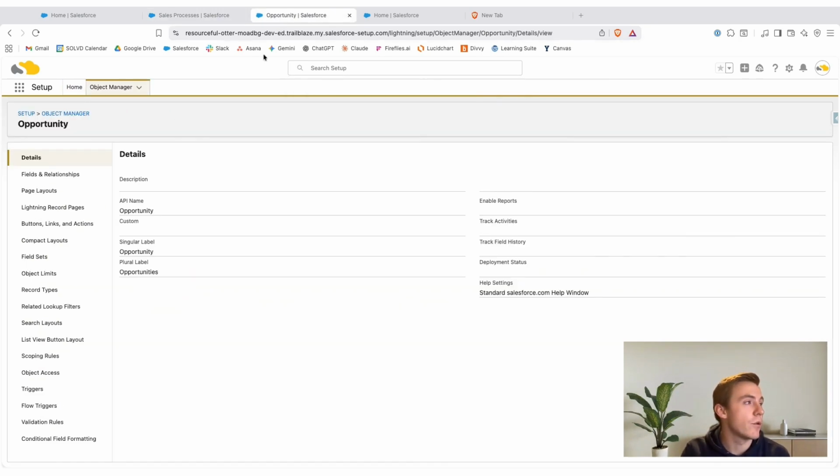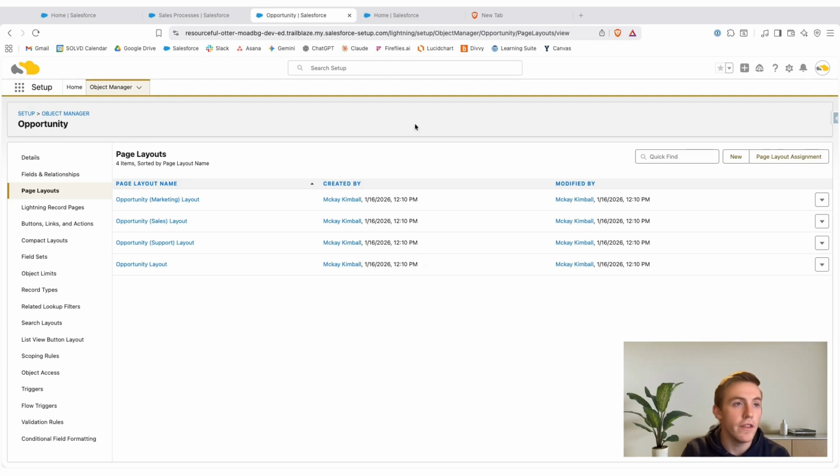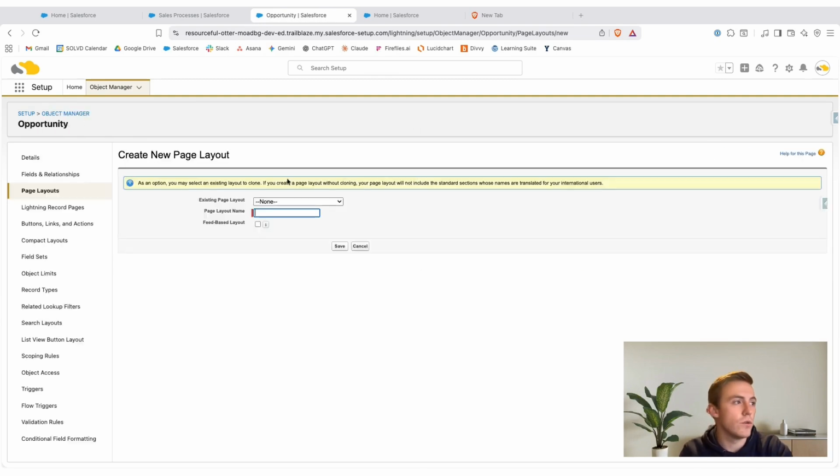After that, the next step we're going to want to follow is going to the page layouts. We need to create a new page layout for this renewal record type. So we're going to select new. We're going to do this off of the sales layout and follow our same naming convention that you see here. And we're going to save that.